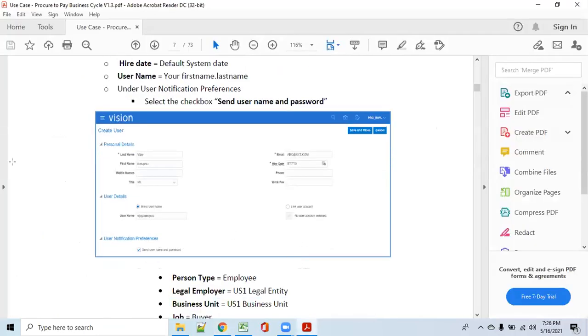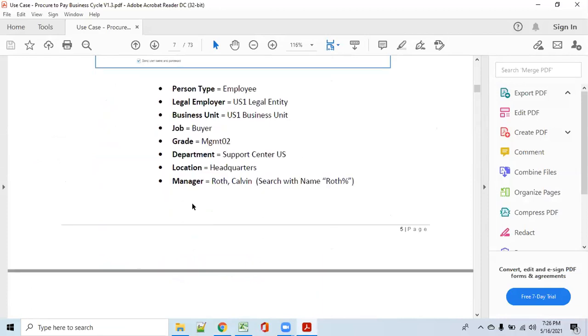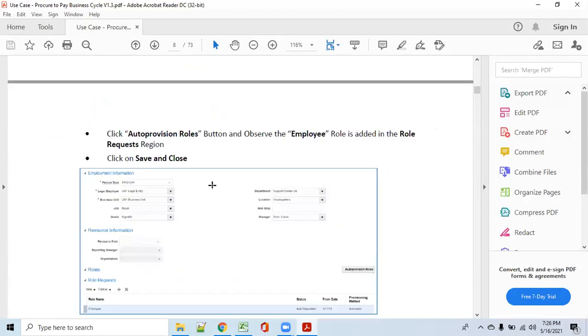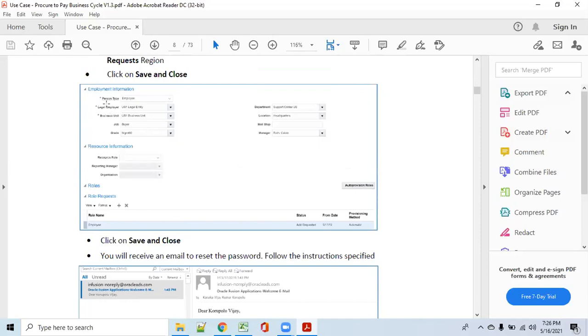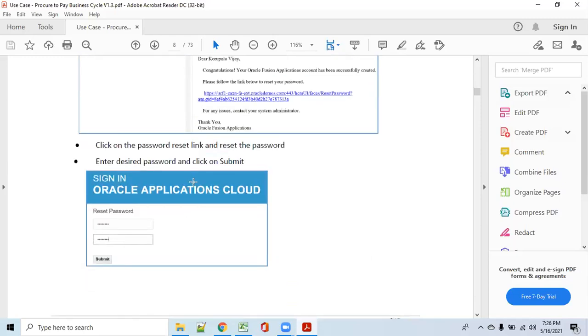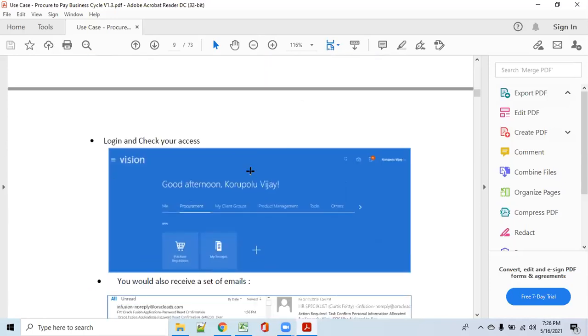Okay, so here they have given create user. After creating, you specify the person type and legal employer, so this person belongs to which legal entity, what is the business unit, the job, grade, department, and manager. All these things we are adding in manage users. Click on the auto provision rule button and observe the employee role will be added to the role request. So this role request will always be used to add the employee role based on the person type. After creation, any emails will come, you don't need to go there.